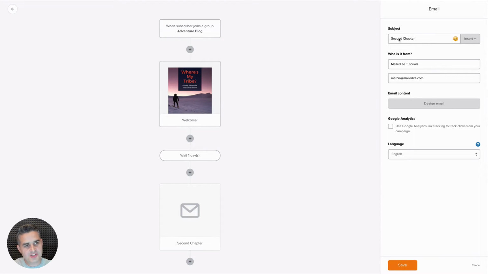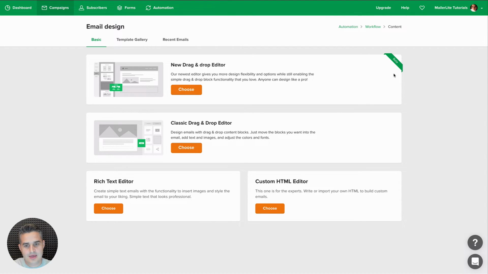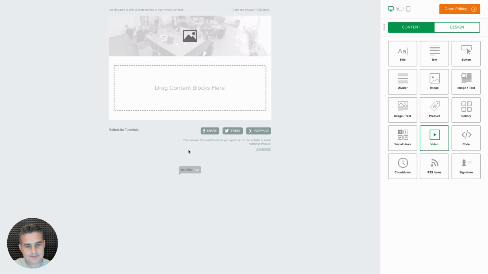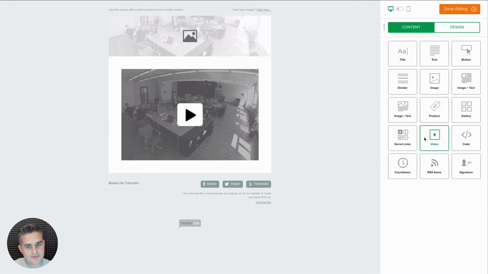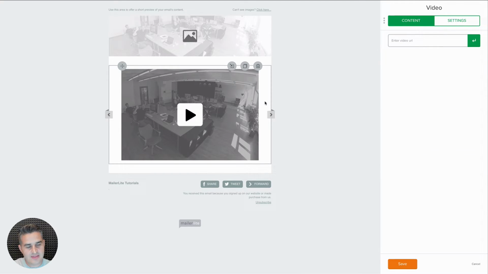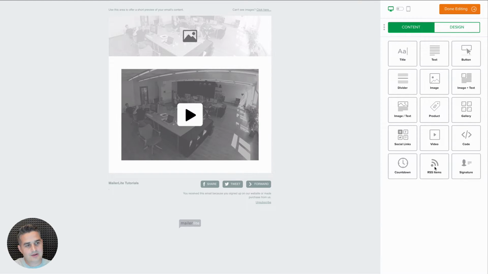Let's call it second chapter. Design the email. And this time let's choose the classic editor. Let's add a video block. This is pretty cool because if you click to edit the video block, you enter your URL and automatically it will create an animated GIF. So people, when they open your email, they'll see an animated GIF. Looks a bit like a video. If they click that, that will take them to the video or to a different page, whatever you choose here after you paste in the video link. Let's keep that.